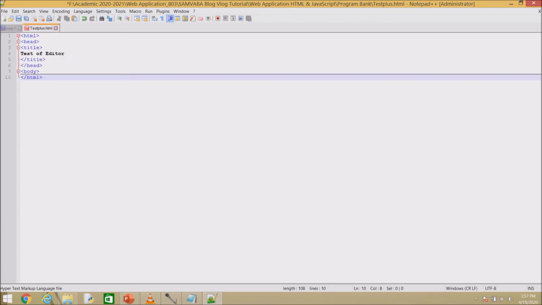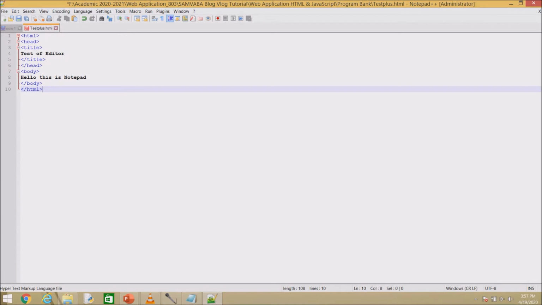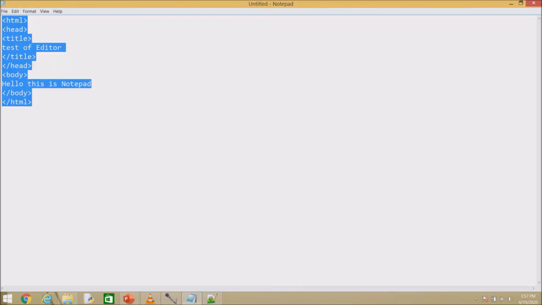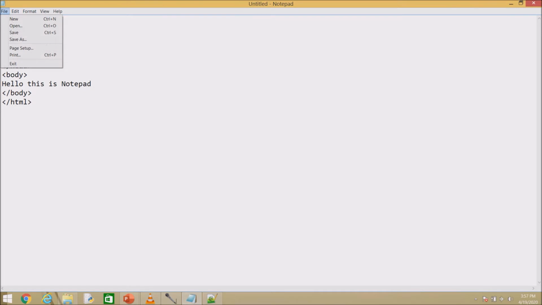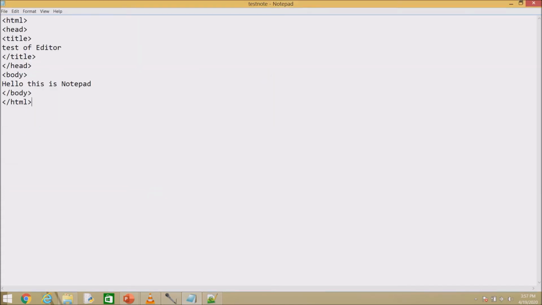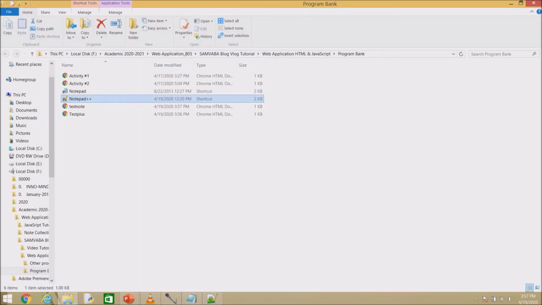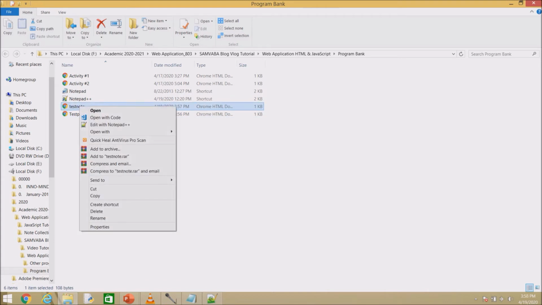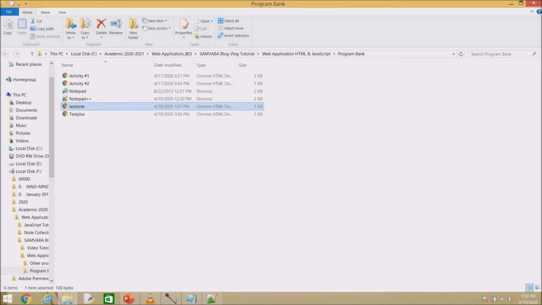This menu concept also we can get over here, but this type of facility will not be available in Notepad. If you save the file, it will come with the same concept, test note .html. Okay, now we save this file in two ways. One is test plus, and what is test note? Test note is based on the Notepad program. So if I execute the program, I can get the output over here, hello, this is Notepad.